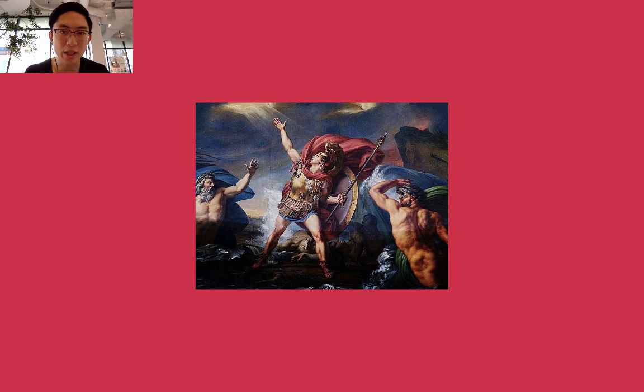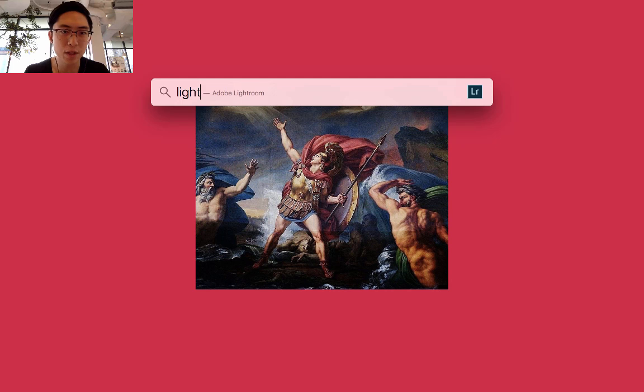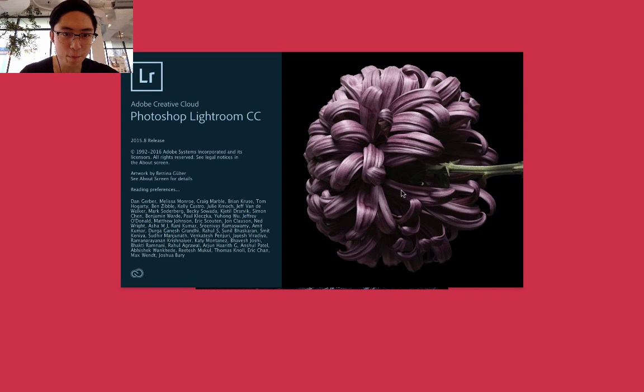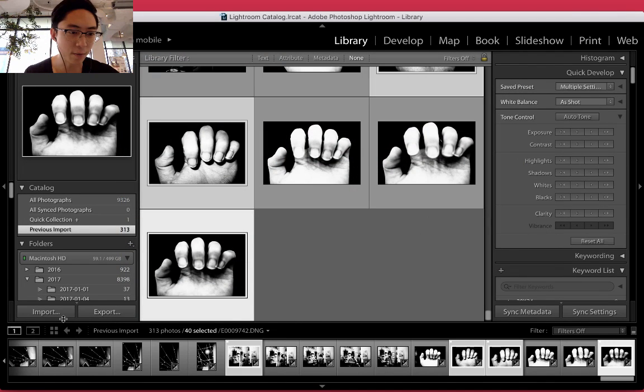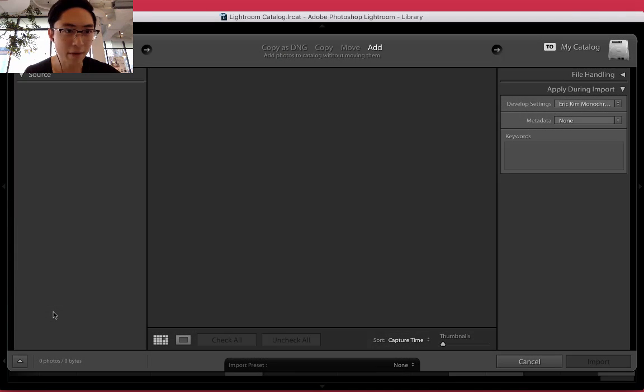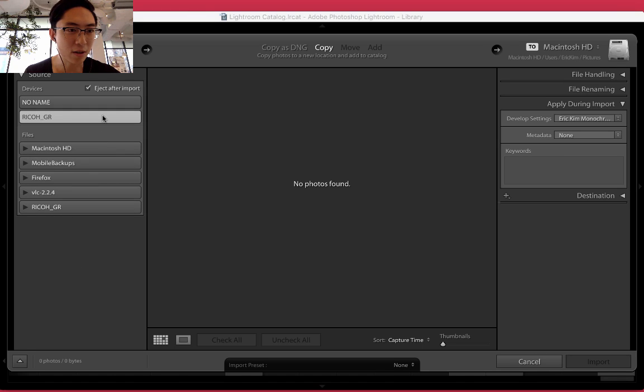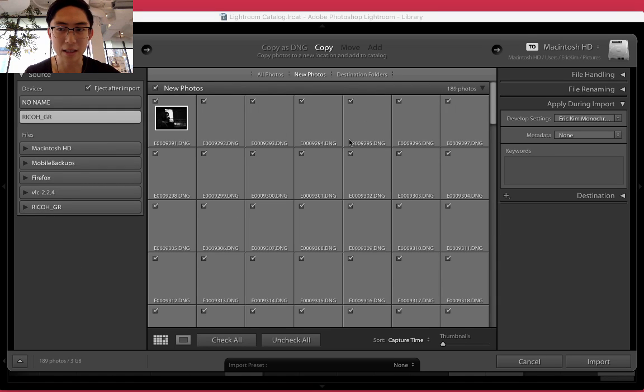So I just want to show you quickly how I import images into Lightroom. First of all, open up Lightroom, and you guys might not have seen, but I just plugged in my SD card for my Ricoh GR version 2. So click the little import button in the bottom left corner and make sure to select the correct SD card.